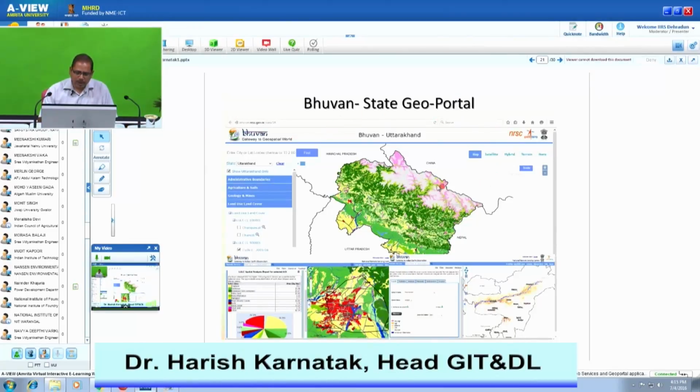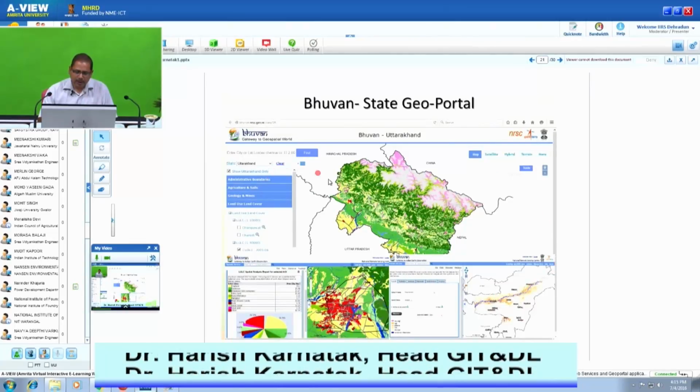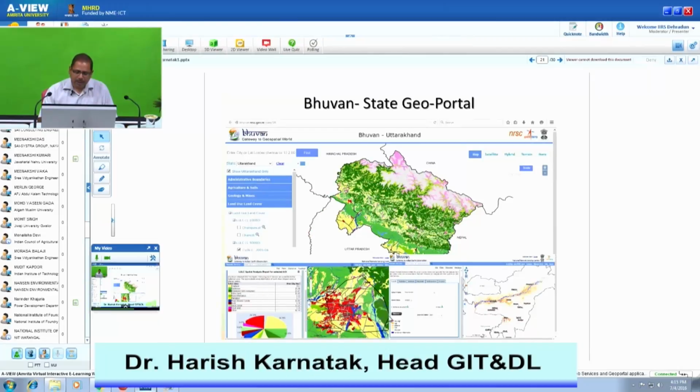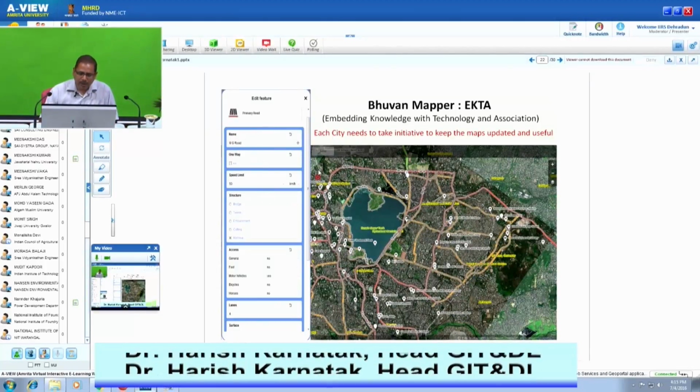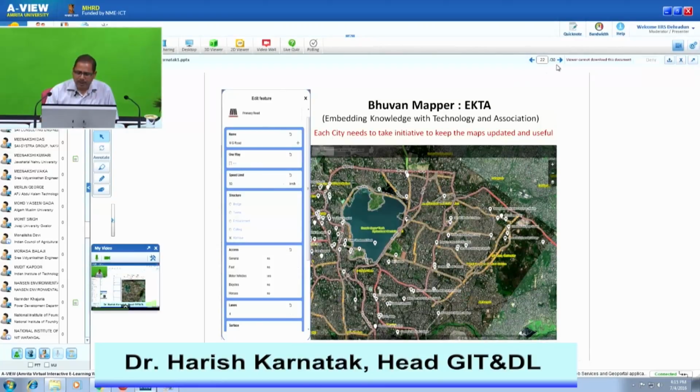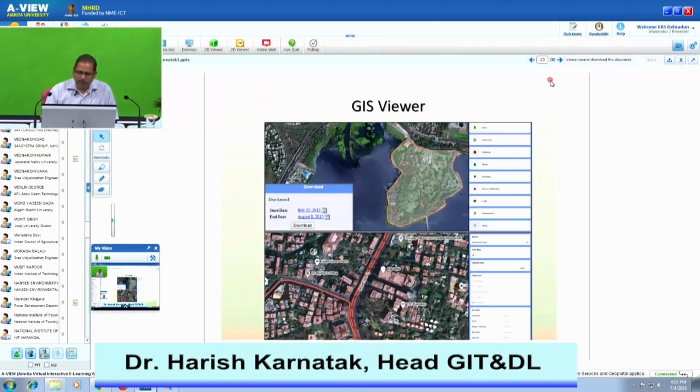Bhuvan state portals is another important component in the website, where you can upload the data of a respective state, and then you can analyze as per your requirements. This is Bhuvan mapper, where you can do the mapping activity in the browser itself. Otherwise you need a specific GIS software and data set to do this activity. You can see here how the data structure is defined. You can save your data, and at a later stage you can download your data sets. This is the GIS viewer, so you can again do some basic GIS operation. Still it is evolving, not in the operational mode.